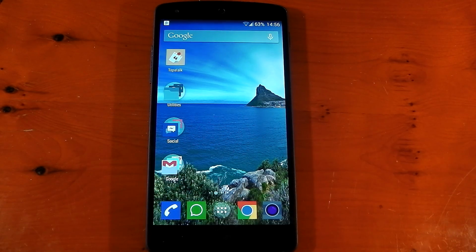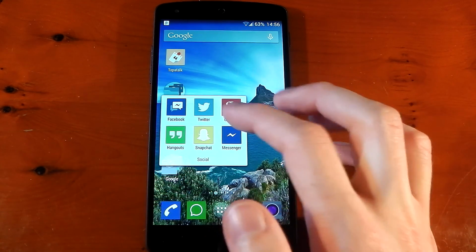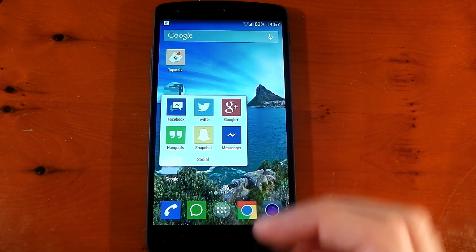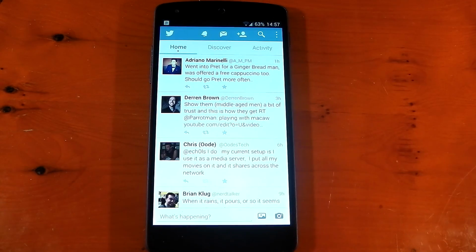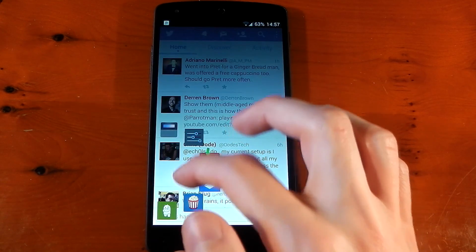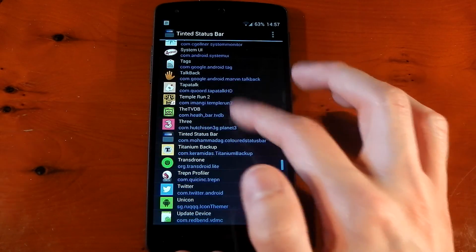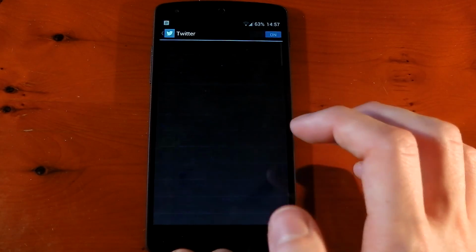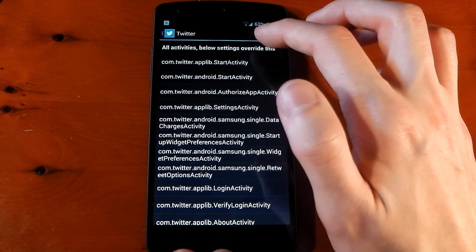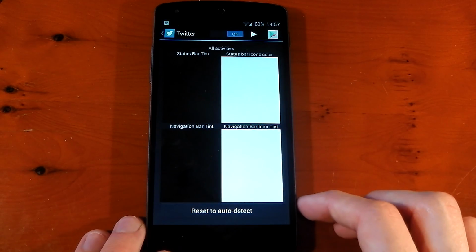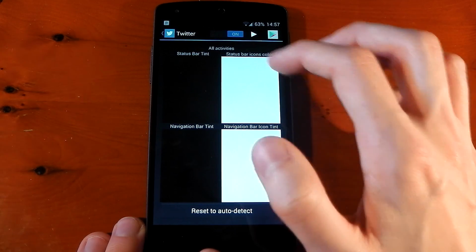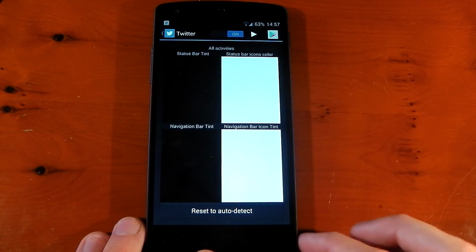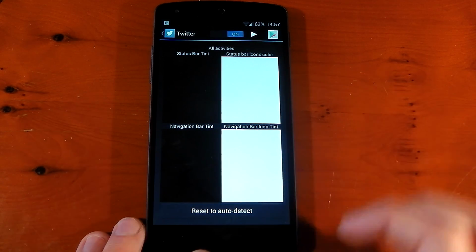Now, some apps, for example, Twitter, don't work automatically with Tinted Status Bar. And if I load up Twitter, you should expect the status bar to turn blue, but it doesn't. It just stays the same color. So what you need to do is dive back into the module here, get to that big list and find the application that's not working. So in this case, that's Twitter. And click the "all activities" below settings override this. You now have the option to change the status bar tint, the status bar icon color, the navigation bar tint, and the navigation bar icon tint as well.